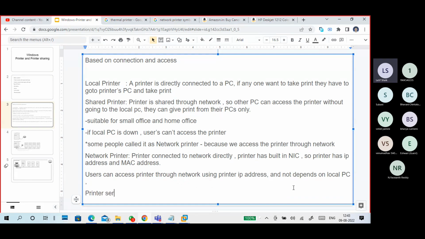Print server is used for configuring, sharing, and controlling the printers and printer access. So we can configure the printer, we share the printer, we control the printers, we know what is going on with the printer, and also we can control the printer access. That is the use of a print server.